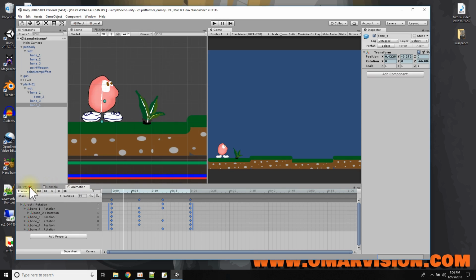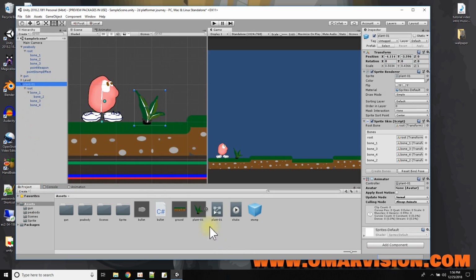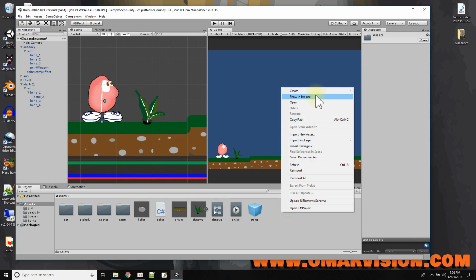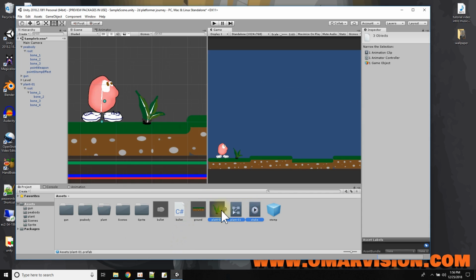So let me turn off record, go back to project, and let me see what I got for the plant over here. Here's my prefab for plant, and I got animation and animation controller. Since I have more than one file, let me make a folder to put them in. Plant, spell it like the others, plant, okay. And then I'll take those files and keep everything organized and neat, put it in a folder.